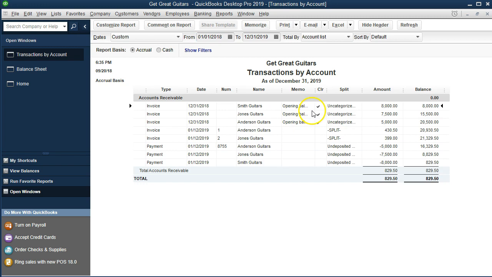So all these are the opening balances. So here it is going up. Here's us getting paid. Here it is, invoice. Here's us getting paid. Here's the invoice. Here's getting paid. That should be how we should see these things. The two items in the receivables should be invoices and payments.